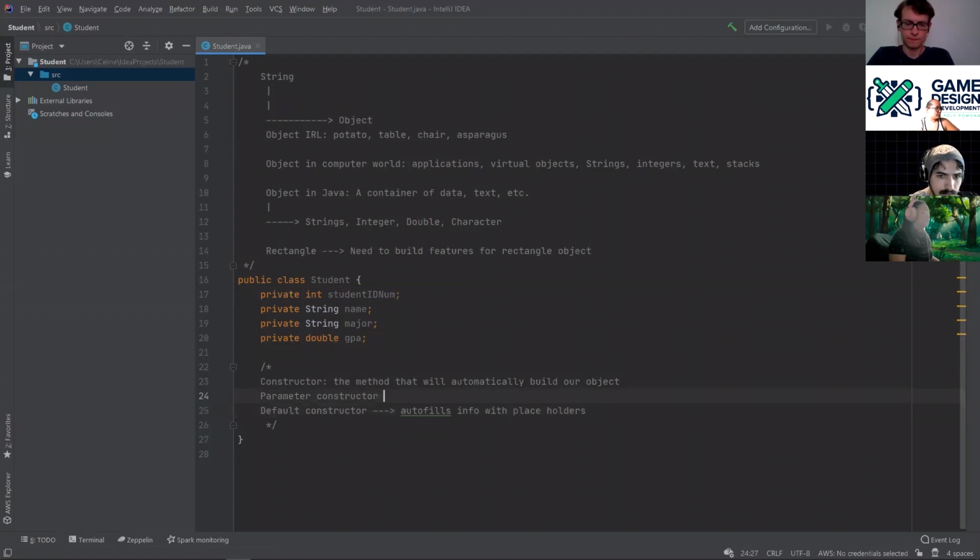Well, our parameter constructor, it will look for information we give and set that info.